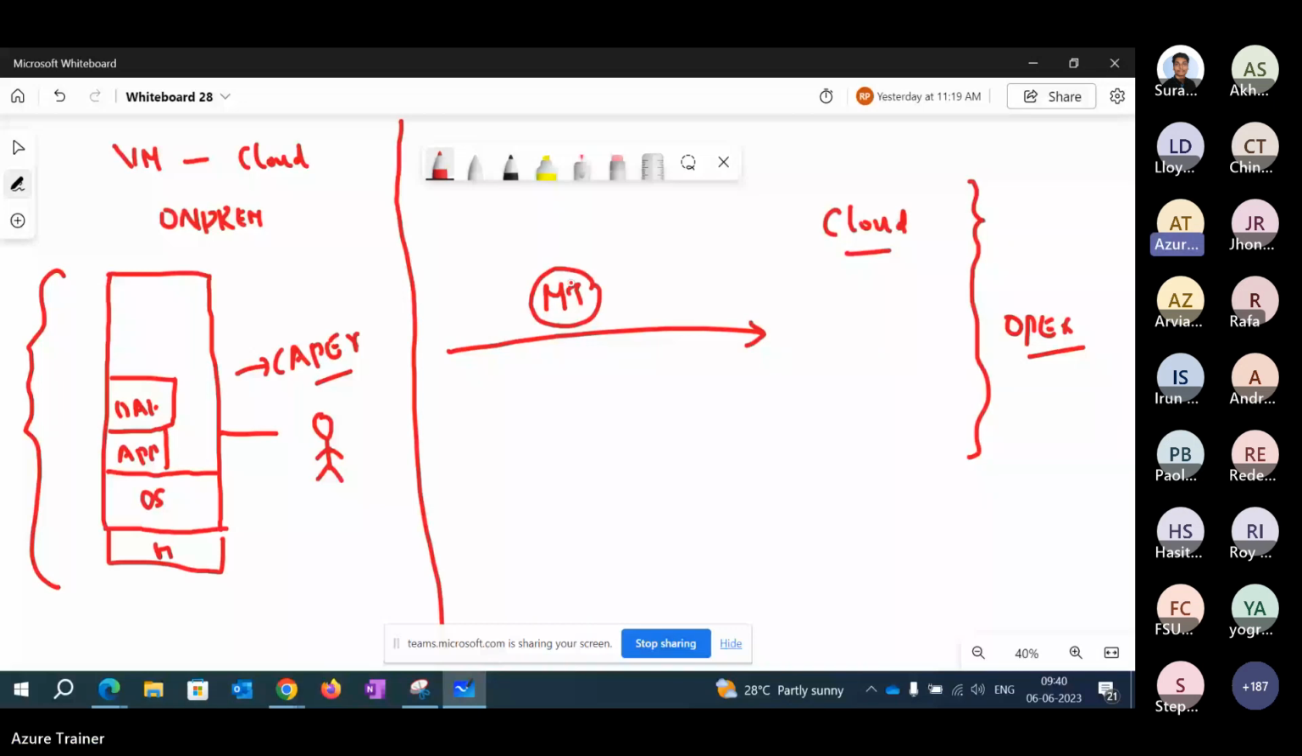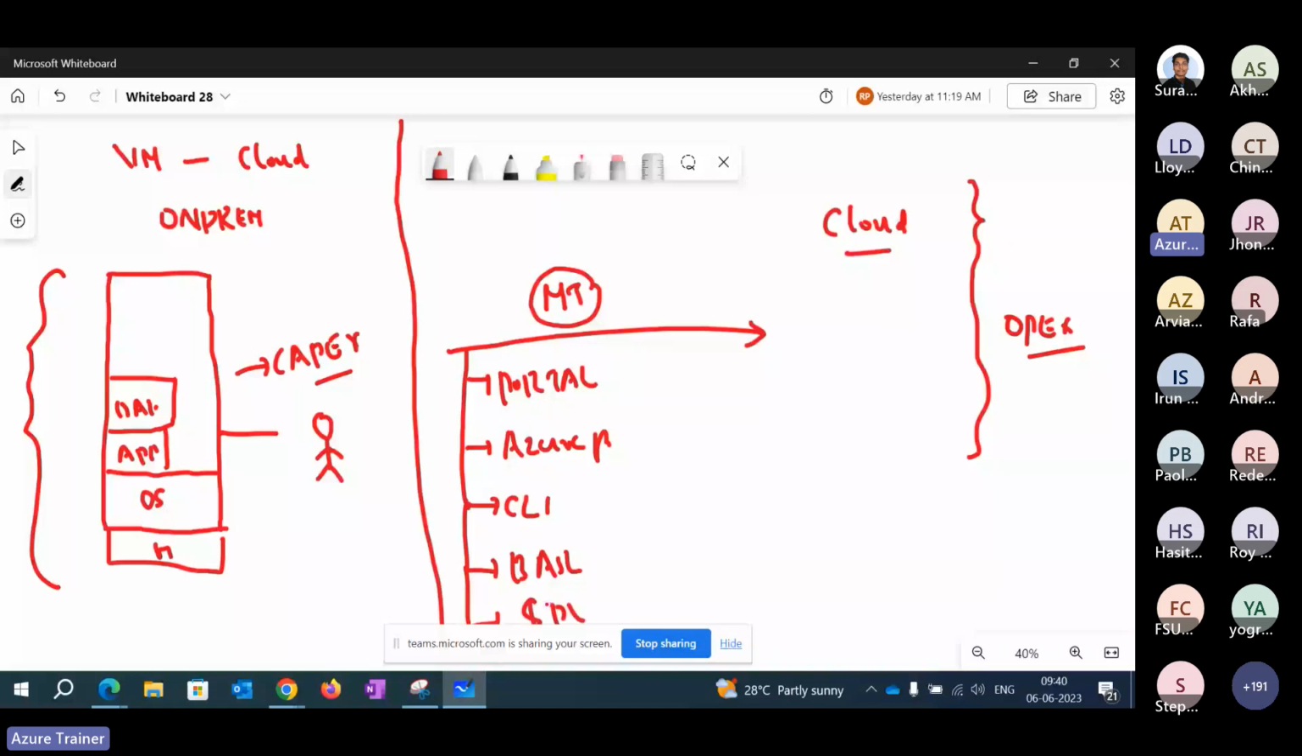One, you can use portal.azure.com. You can use Microsoft Azure PowerShell. You have a CLI option available. You have a Bash option available. You have an SDK option available. So there are different management tools available.